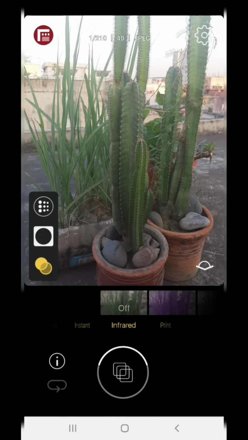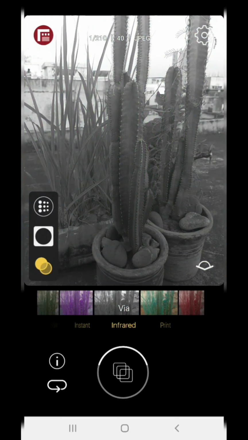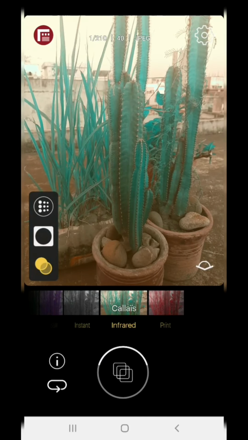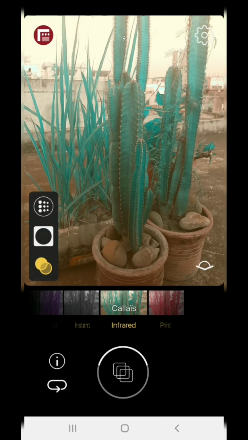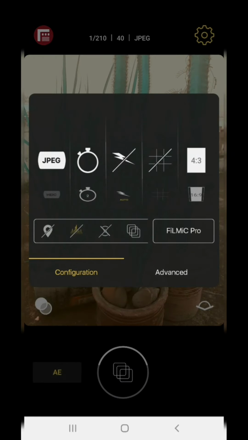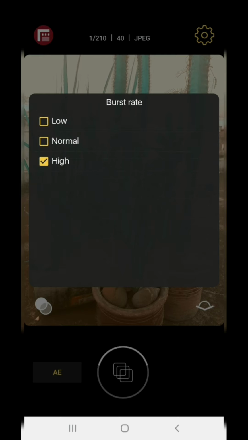The beauty of Firstlight's burst mode is it works with filters too. Tap the looks button, apply a filter and press and hold to take a burst sequence. Firstlight also gives you control over just how fast your burst interval is. To adjust it, open settings, advanced, burst rate. Here you can select low, normal or high.